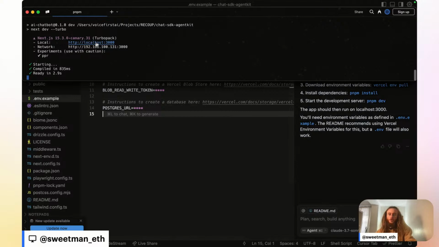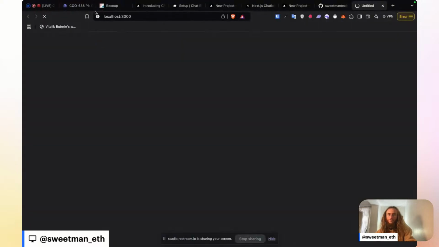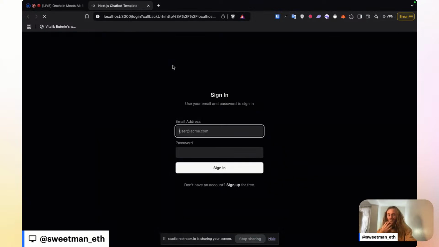We should be able to go to localhost 3000, command click on that. I'm going to close all these open tabs because it's too overwhelming. And let's see if it runs. It looks like it's going to make me sign in. I don't want to sign in. Can I just go to the root? It looks like I have to sign in.